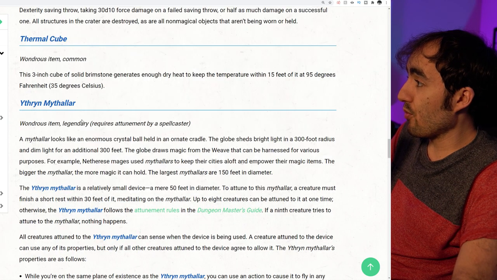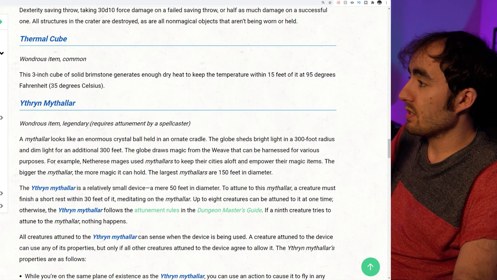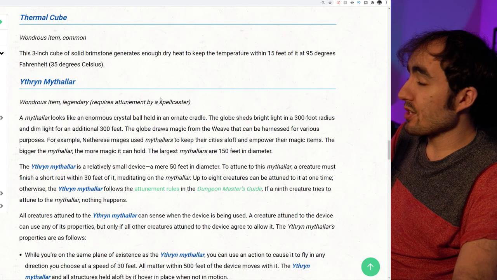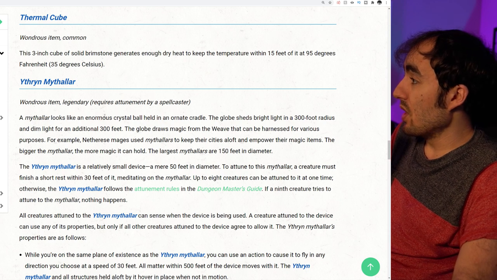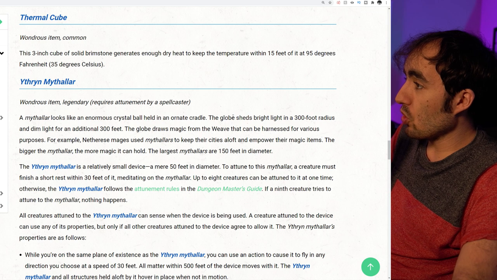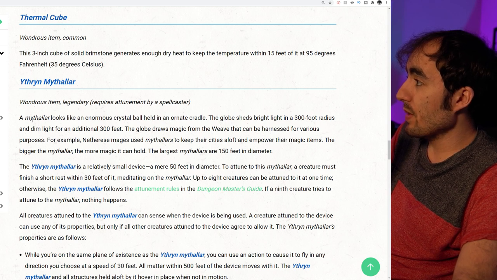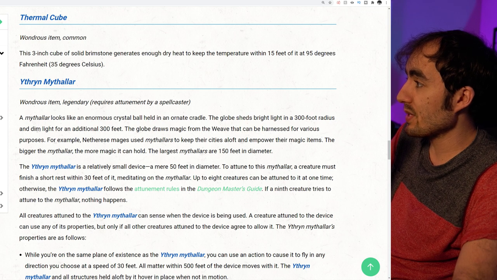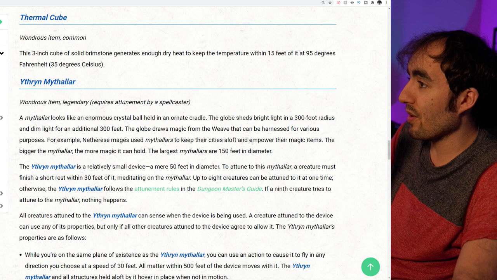Next up, we have Yithrin Mythalar. It's a phrase and a half. A legendary item that requires attunement by a spellcaster. The Mythalar looks like an enormous crystal ball held in an ornate cradle. The globe sheds bright light in a 300-foot cube and dim light an additional 300 feet. The globe draws magic from the Weave that can be harnessed for various purposes. For example, Netherese mages use Mythalars to keep their cities aloft and empower their magic items.